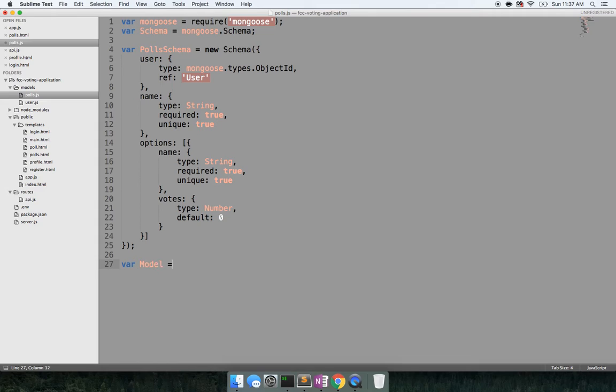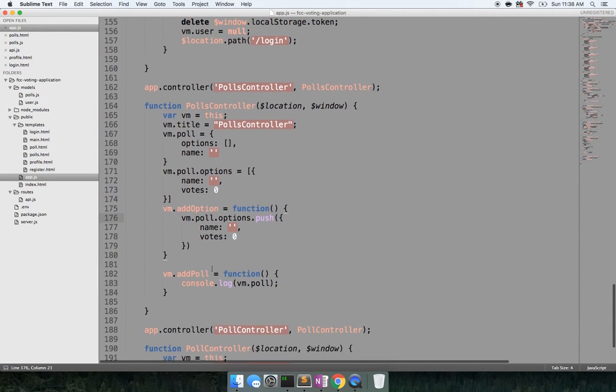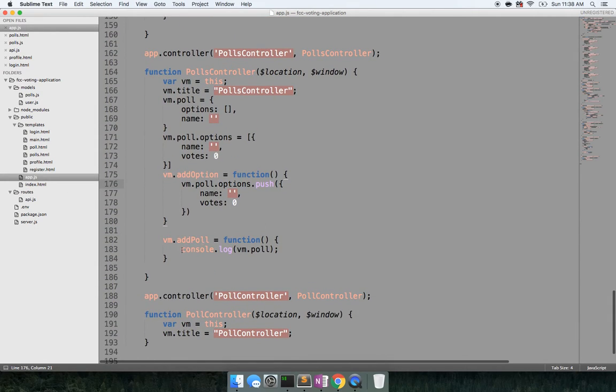So say model, we want to compile this model to polls. Say poll schema. And then finally, let's expose this model to our application by putting it on the module exports array. Okay, so let's go back to app.js and let's go out and add a poll.